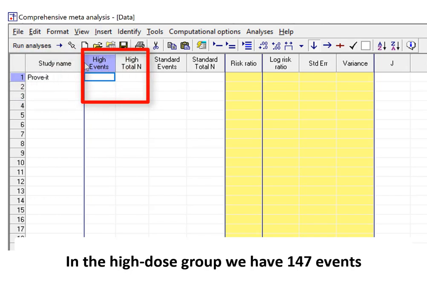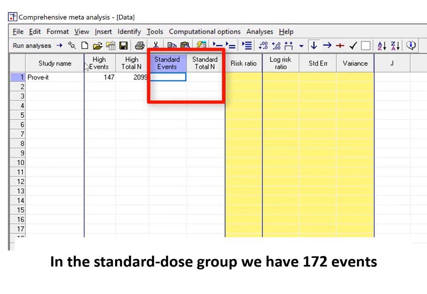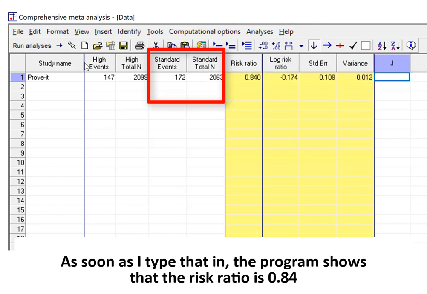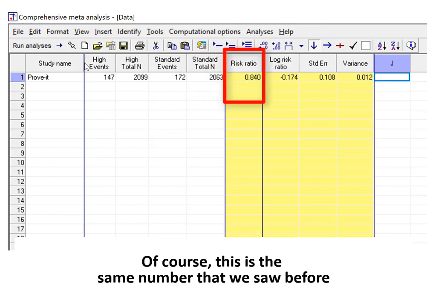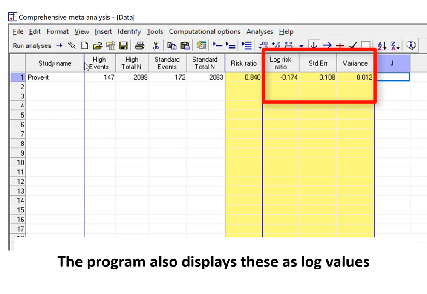In the high dose group, we have 147 events out of 2,099 patients. In the standard dose group, we have 172 events out of 2,063 patients. As soon as I type that in, the program shows the risk ratio is 0.84. Of course, this is the same number that we saw before when we looked at the results and also in Excel.